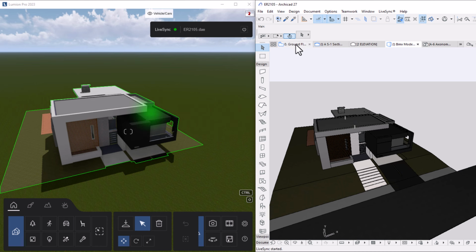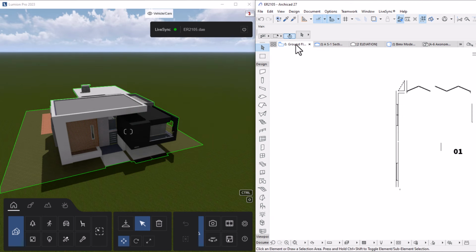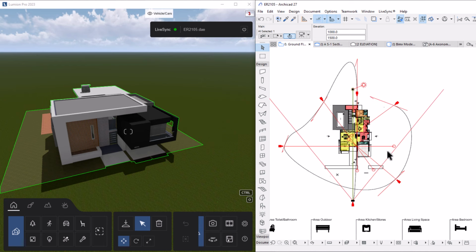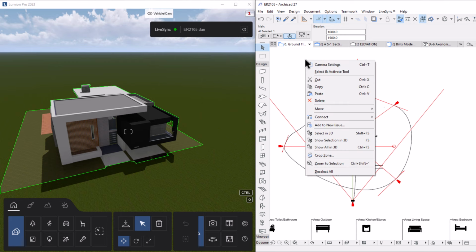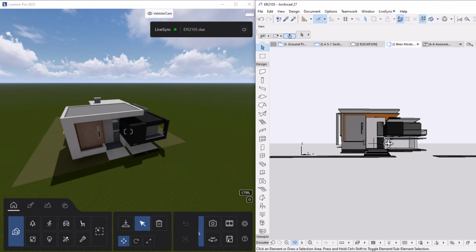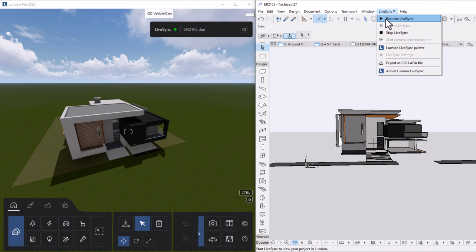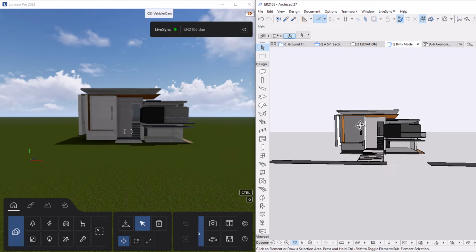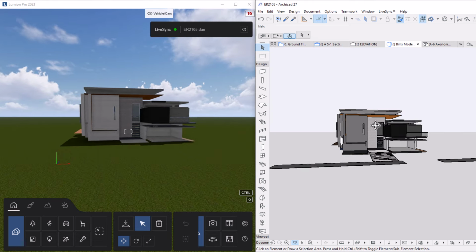For example, let me go to the ground floor, and then I'm going to take this camera. I already have cameras placed for this project. I'm going to right click, then show selected in 3D. So this will give me this camera, and oh, I need to update it. I don't know why it's not updating. Let's say run. Okay, I'm gonna resume the live sync again. Yes, then I can find the perfect camera.